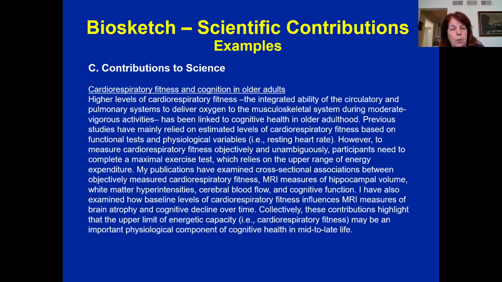So this is an example. I'm going to show you a couple of sections in this particular application to show you what was written for contributions to science, and then I'll stop and see if you have any questions. This grant obviously was on physical fitness and biomarkers. The very first section this applicant has is titled Cardiorespiratory Fitness and Cognition. Then he talks about the work that's gone on in fitness and cognition, and then the work that he's done. That's what occupies this section, which I'm not going to read in detail.